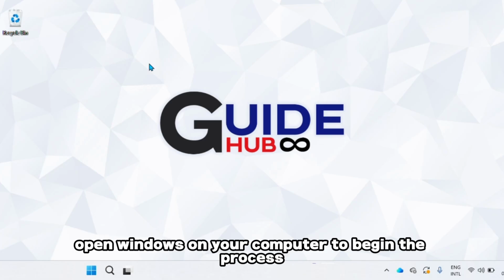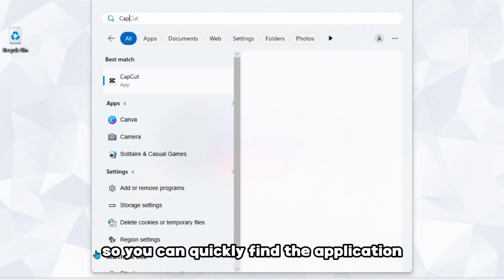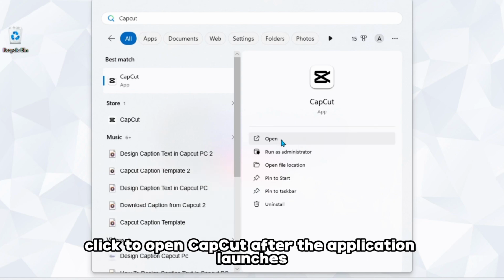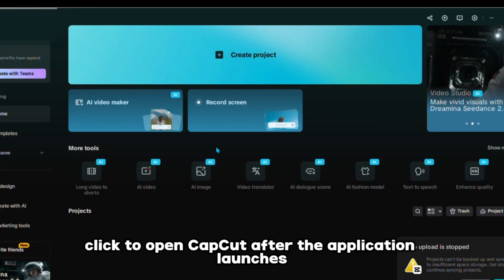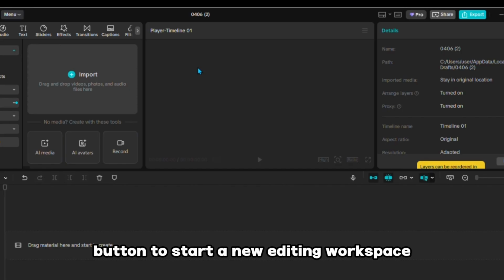First, open Windows on your computer to begin the process. Next, type CapCut into your Windows menu search bar so you can quickly find the application. Once the search results appear, click to open CapCut. After the application launches, click on the Create Project button to start a new editing workspace.